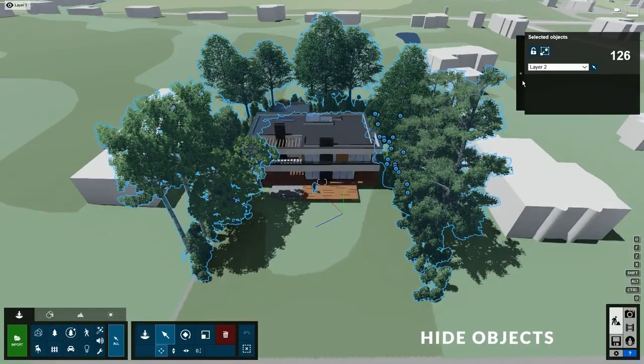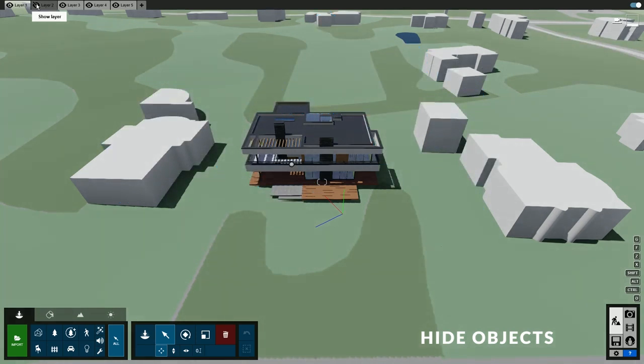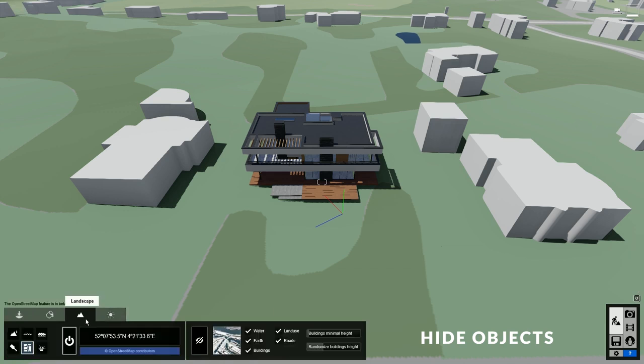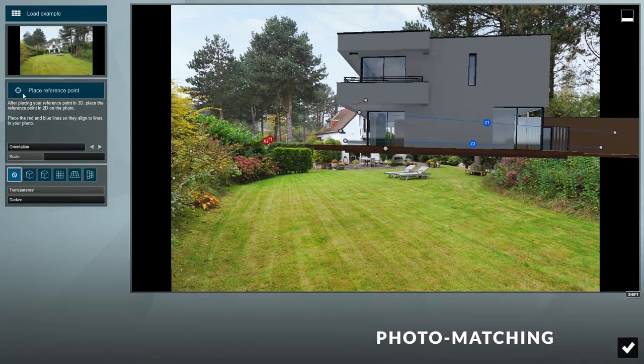Now we can hover at the top of the scene and click on the eye icon on layer 2 to hide it. As for the OpenStreetMap environment, we need to go to the Landscape tab and turn it off using this button. Now, let's go back to the photo mode and continue to edit our photo match image.